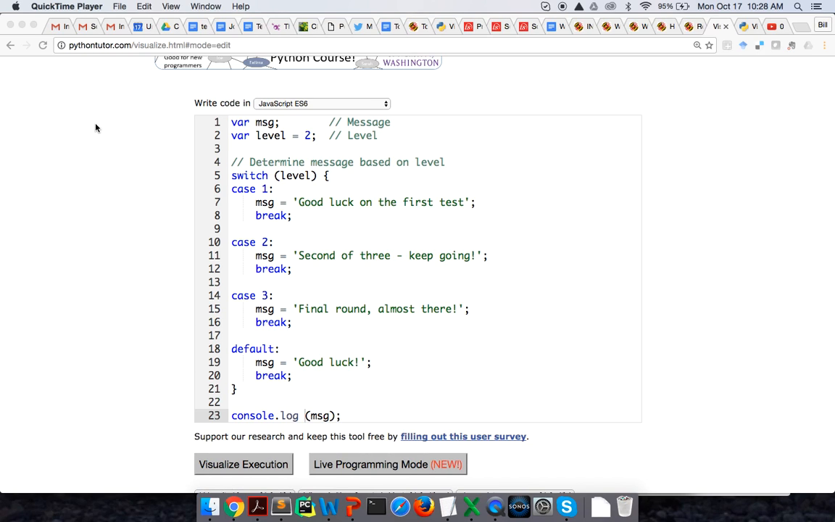In this video, we're going to look at a new control structure, the switch statement. The switch statement is a lot like the if, then, else if, else statement. So we're going to walk through this example, and then as an exercise, you'll convert this example to an if, then, else statement.